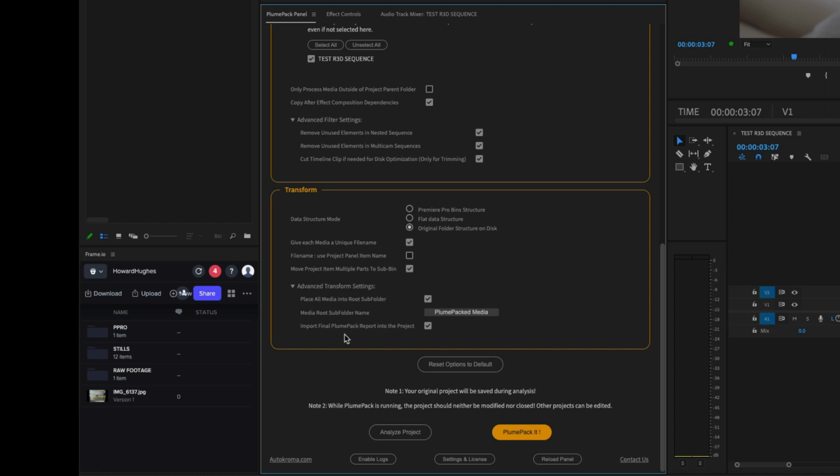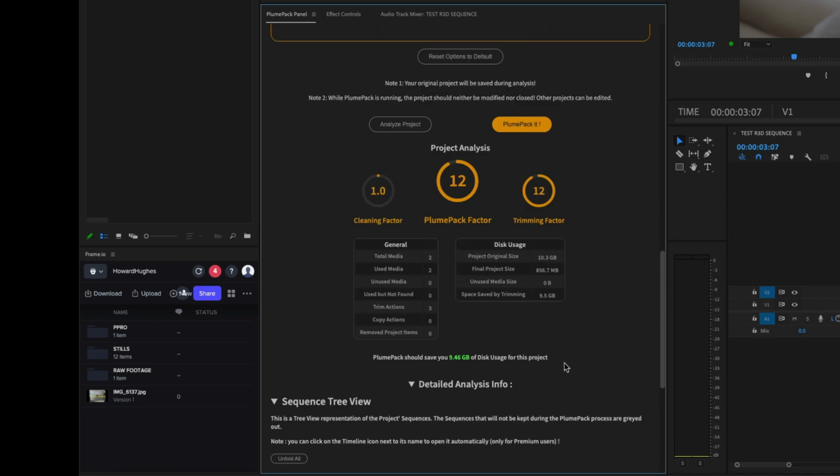And then import final PlumePack report into the project. That's actually pretty useful, and you'll see how that works. So in this case, we'll click Analyze Project. And if you scroll down here, it'll tell you how much disk space it would have used if you didn't trim it and collected it. And this is what it looks like afterwards.